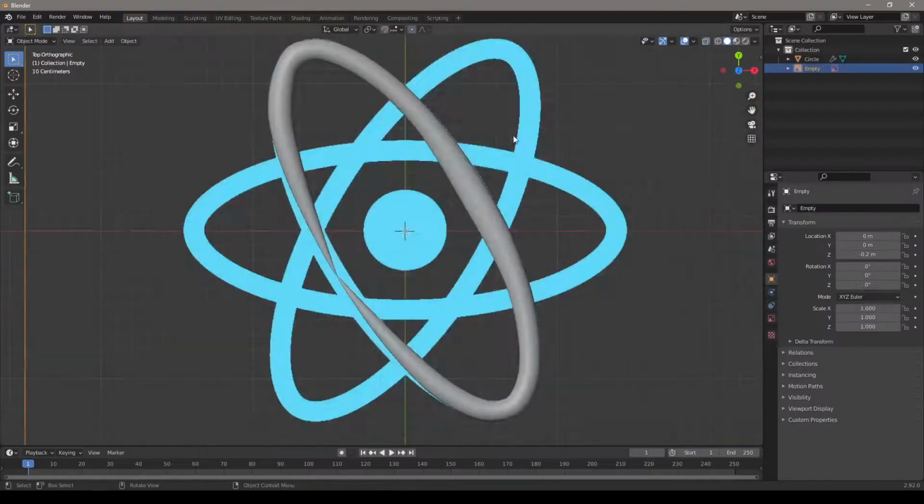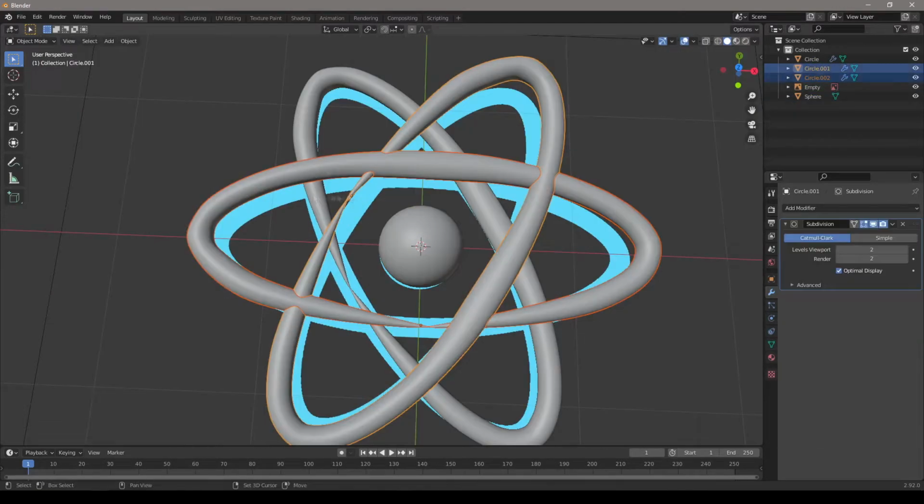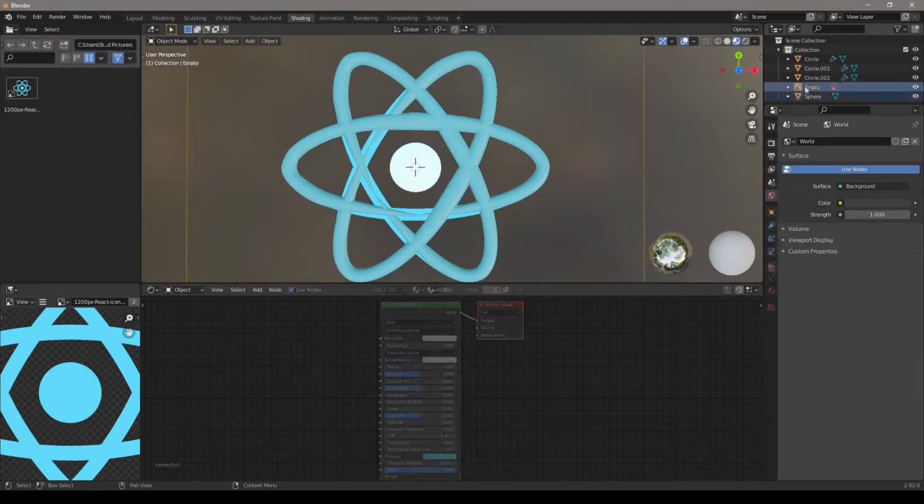So once I got the rings down, I duplicated them a bunch, tried rotating them, placing a sphere in the center, and I started to play with the colors. So right now it looks really bad, but it'll get better. This is just the first iteration.